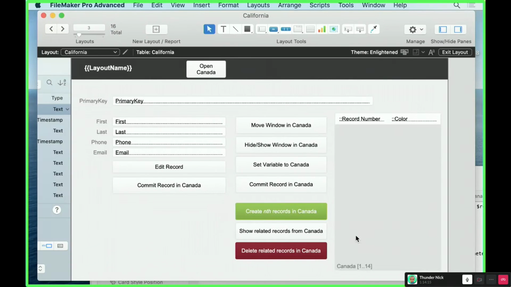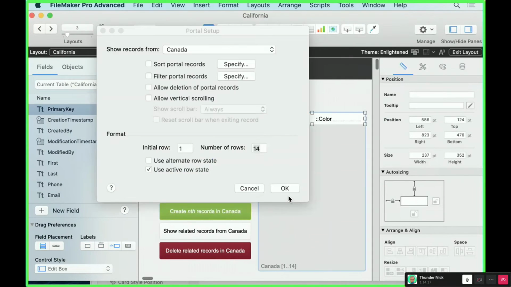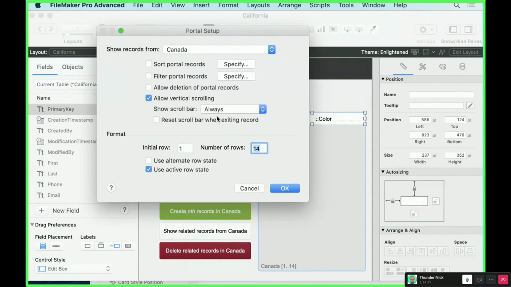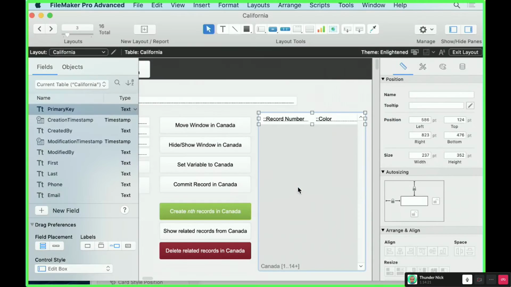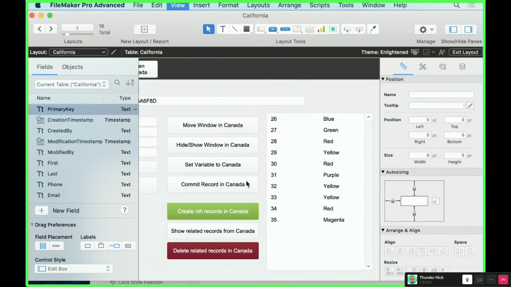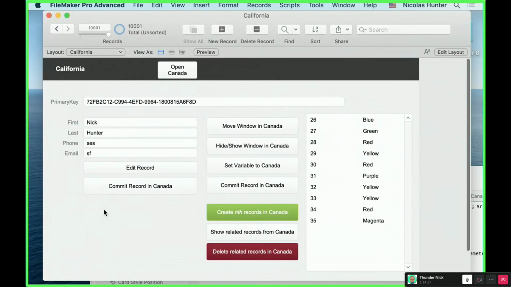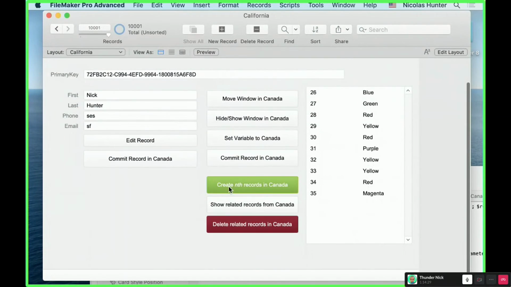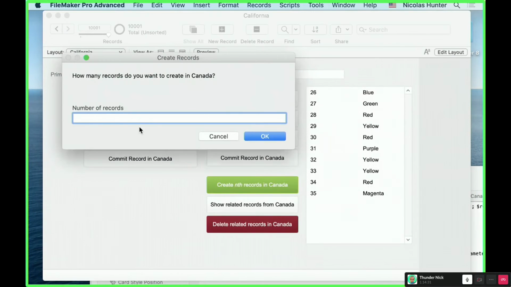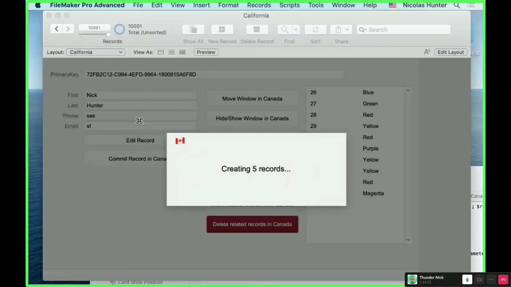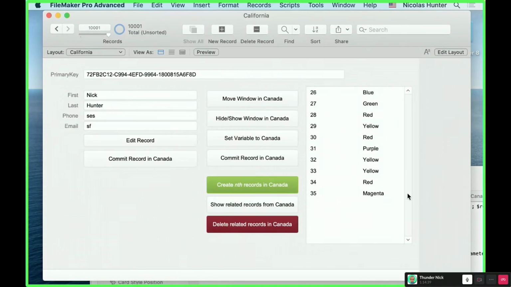So see, for example, let me put scrolling here. Okay. So I have those records. Let's say I want to create more records. I create more records from here, right? I want 5 more. So I create records here. Now you will see that I have 5 more records here. I don't have colors, but I can put the color here.